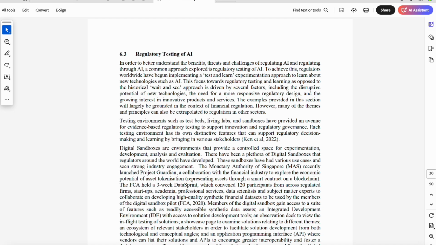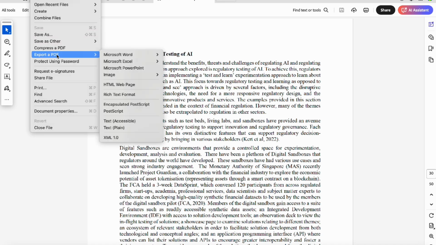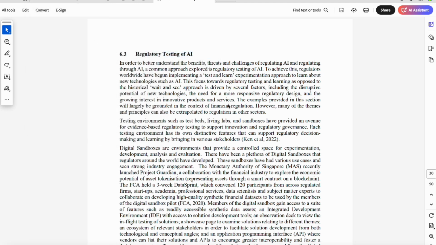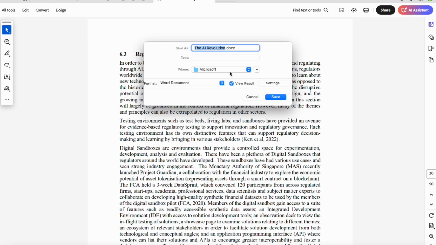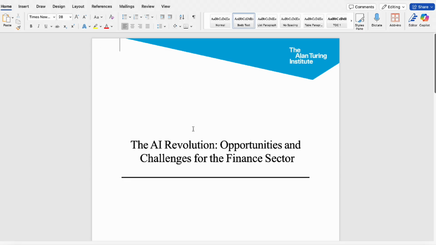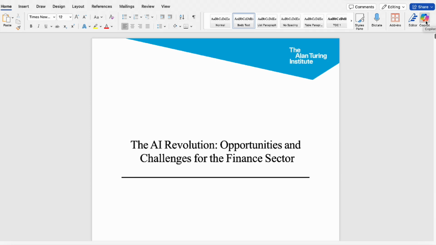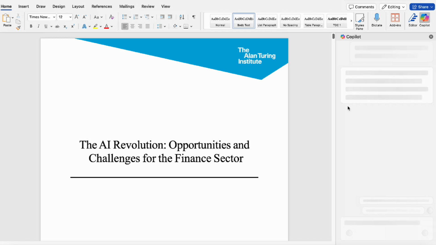Copilot cannot currently read through PDFs. So what we're going to do is convert the PDF into Word. Import into Word. Okay, Word document. I'm going to save this.